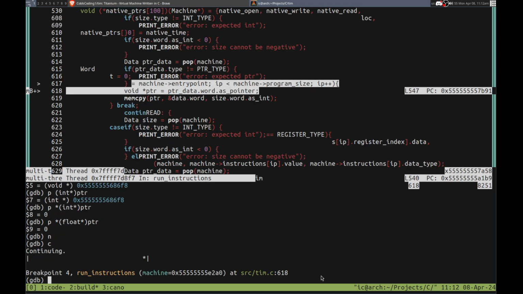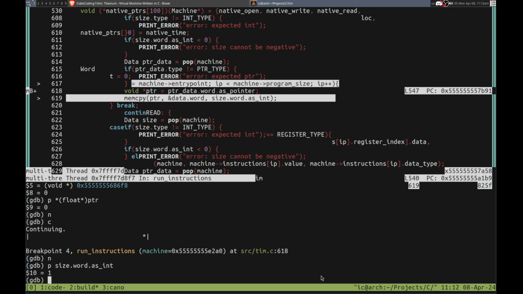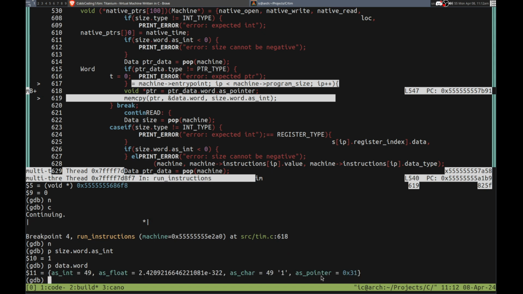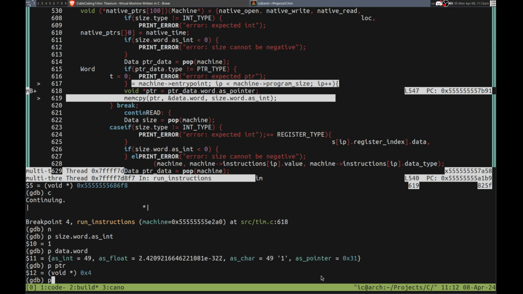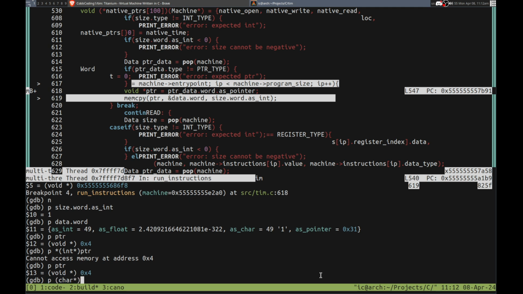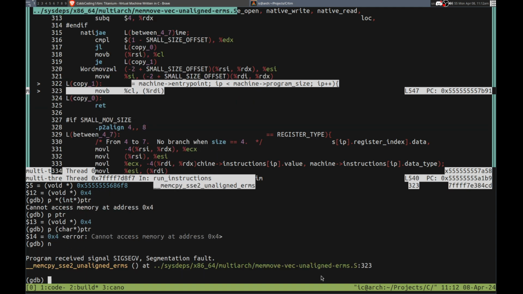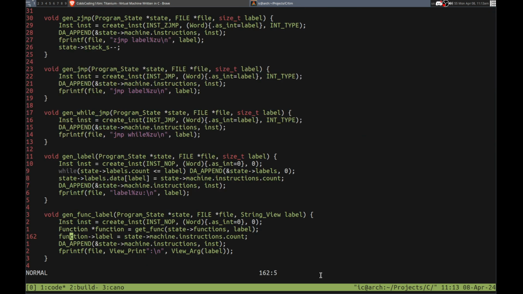Okay. Continuing. Print size.word.as. It's 1. Oh shoot, cannot access memory address. Okay. So it's like 4 or something. Ooh, okay. And that's where it failed. Alright. So we are somewhere there. So that was the one of the rights. That's not great.